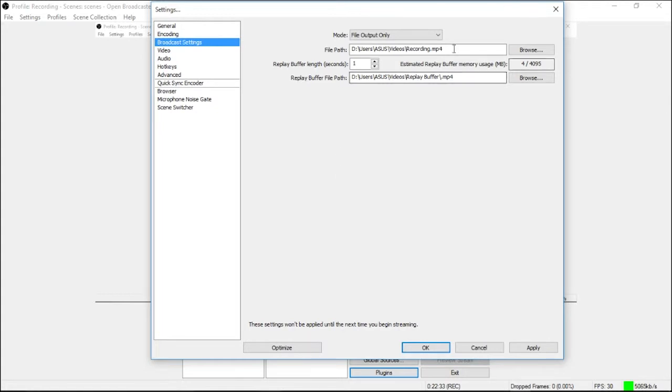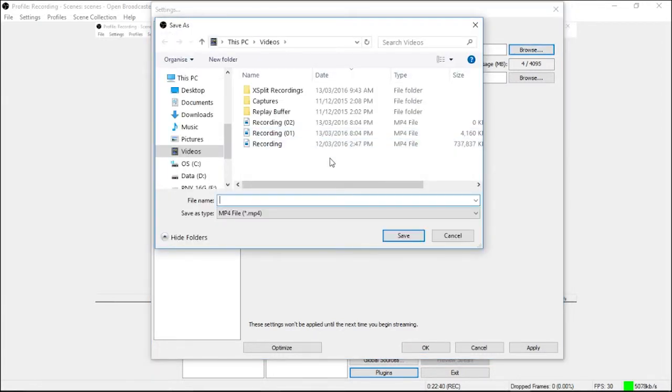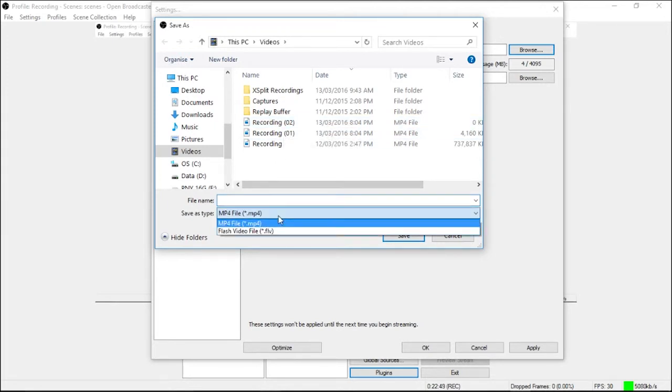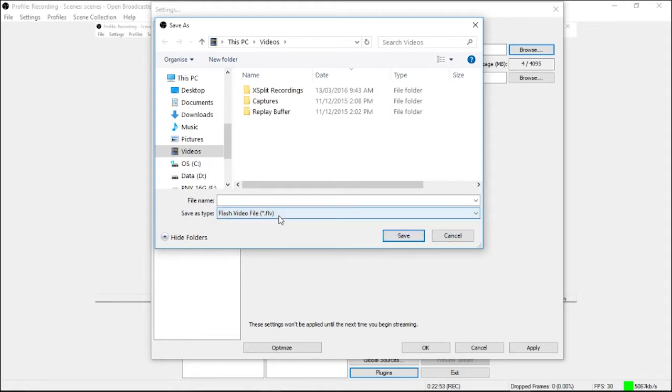Okay, what you want to do is hit browse and select your recordings folder. It will do recordings 1, recordings 2, stuff like that. And recordings 2 is this current video, by the way. It will be a .flv file. You don't want that because it will be weird when you're editing. You want an MP4 file. Okay, and then you're going to have to call it something because when you press save it doesn't do anything.